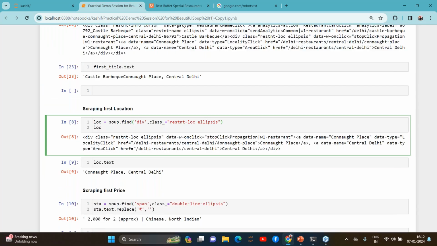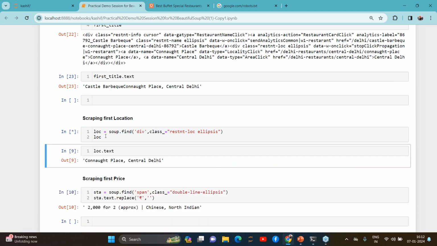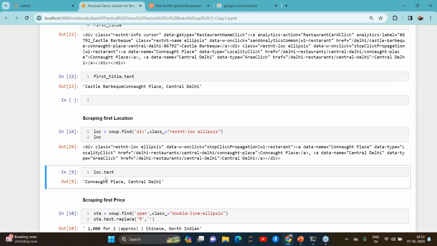Again, I'm creating the variable loc, then I'm using this soup variable, and then the find command, this div tag name, and this class name. Let me just execute it. Then I want text only, so I'm using this dot text command. Okay, and then Connaught Place Central Delhi.